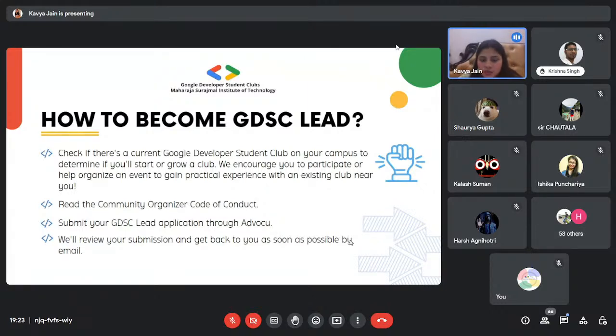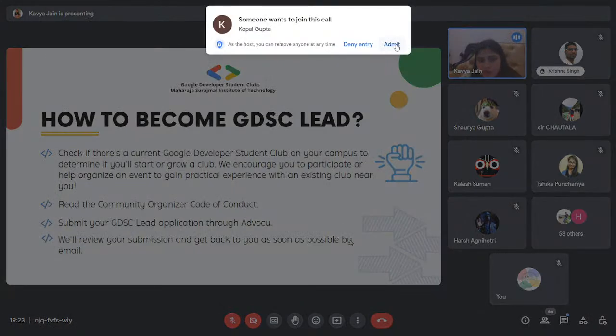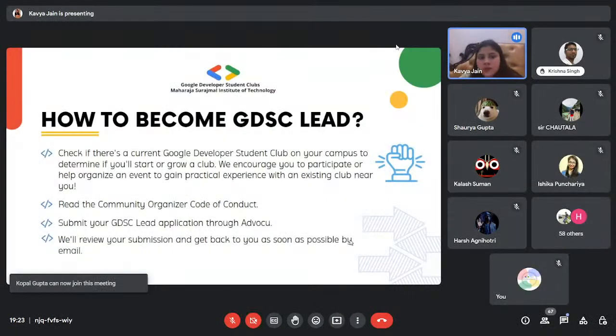But GDSC India provides you with every bit of detail through your mails, so you need not be scared about what to do next. You can even reach out to me or any of the GDSC leads. They might help you in every way possible, but motivation is the key to achieve this. You might go through the community organizer code of conduct.